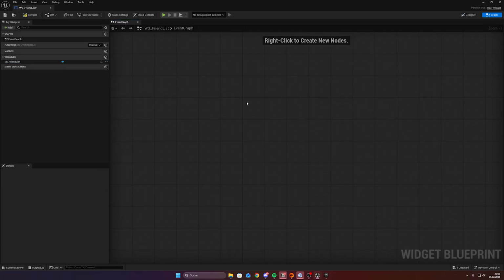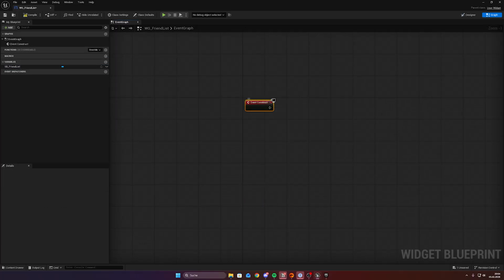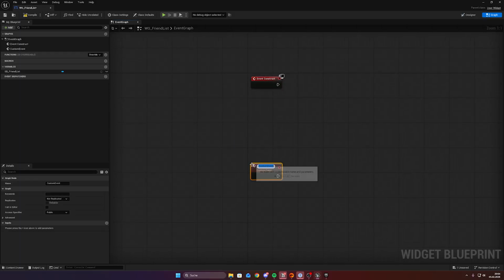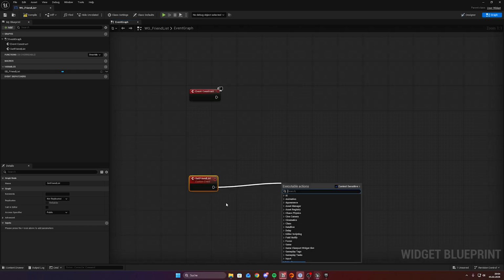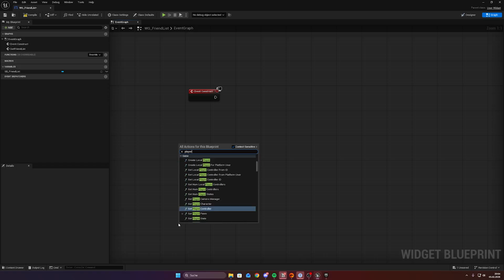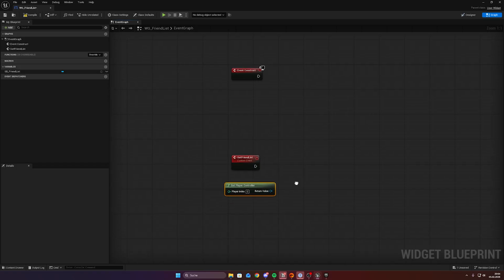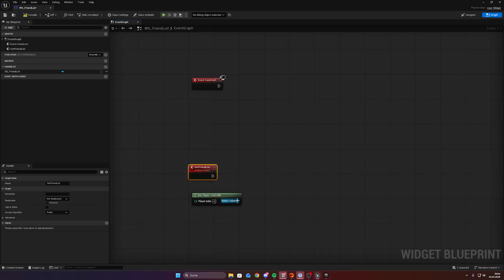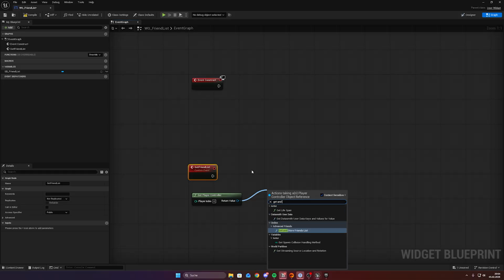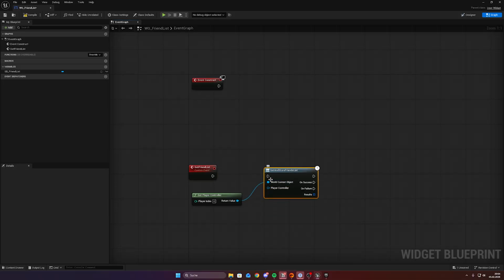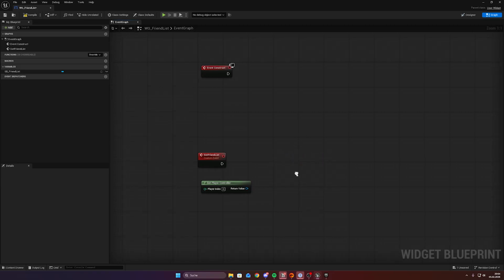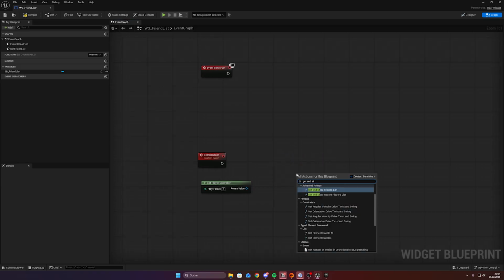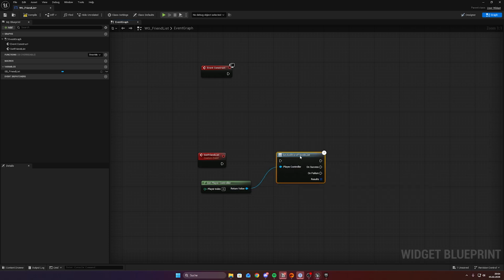In the graph editor, we are going to delete all of these, create event construct, and then create a custom event for get friend list, which will contain the logic to populate and get the friend list. First of all, we can get the Steam friend list by dragging out of a get player controller node and typing get and store friends list, like so, and then drag the player controller into here.